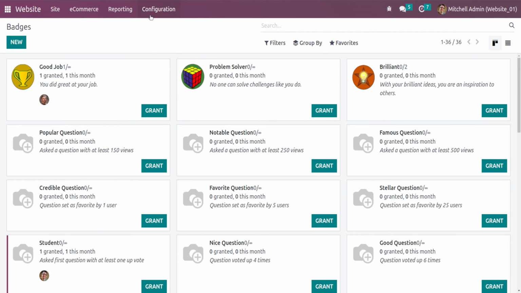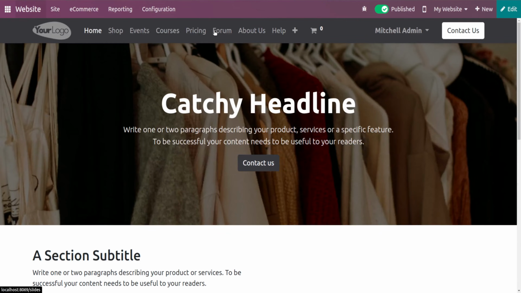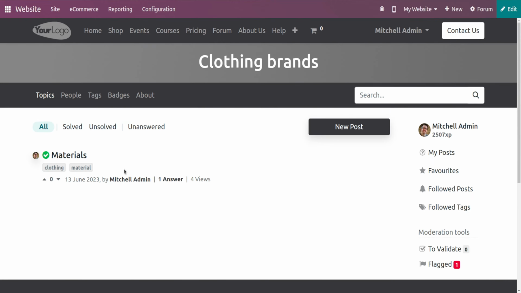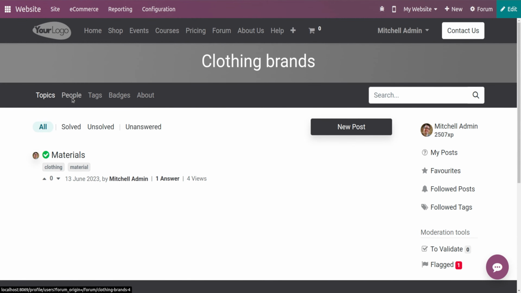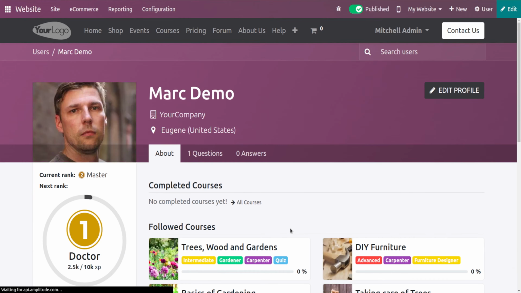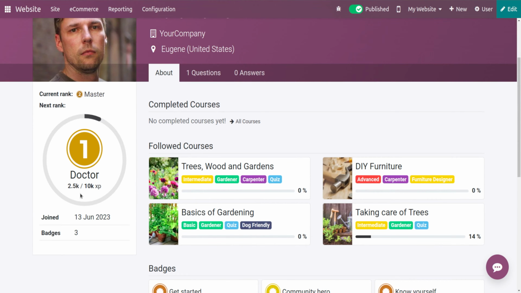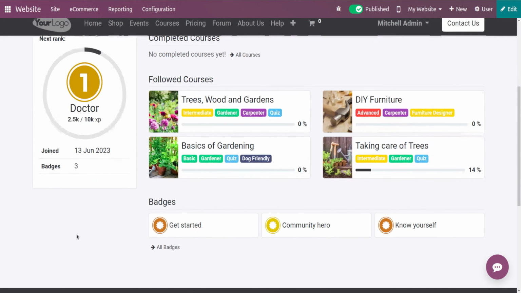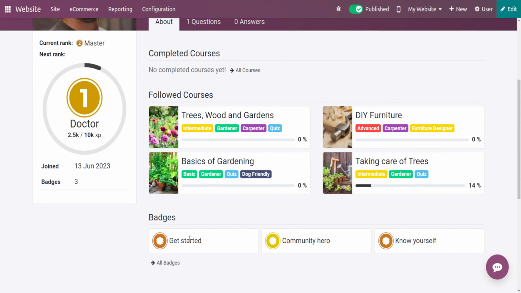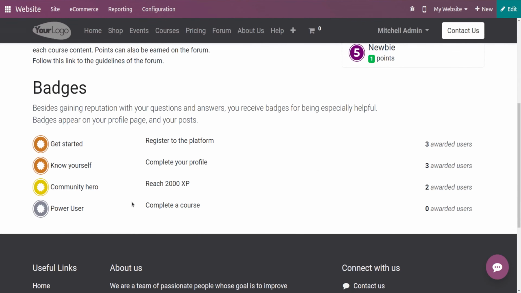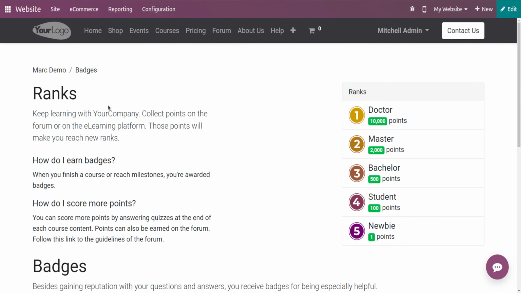So from the forum, okay, from the profile, Mark Demo has 6 badges here, and by the required karma points, he is in the rank of doctor. And the badges he has are like Get Started, Community Hero, Know Yourself. These are all the badges assigned to Mark Demo.